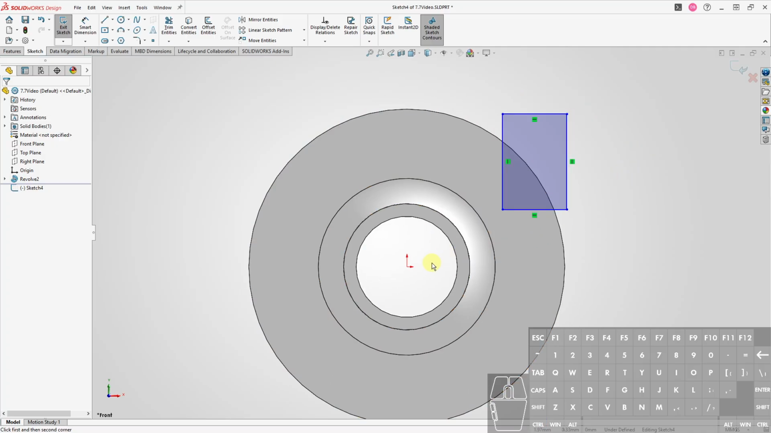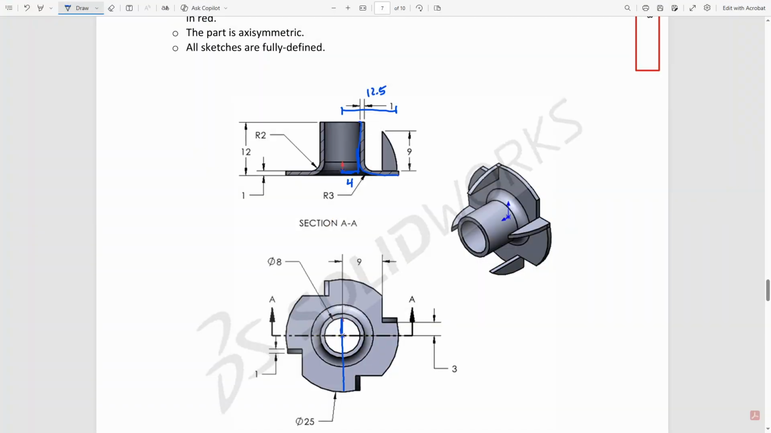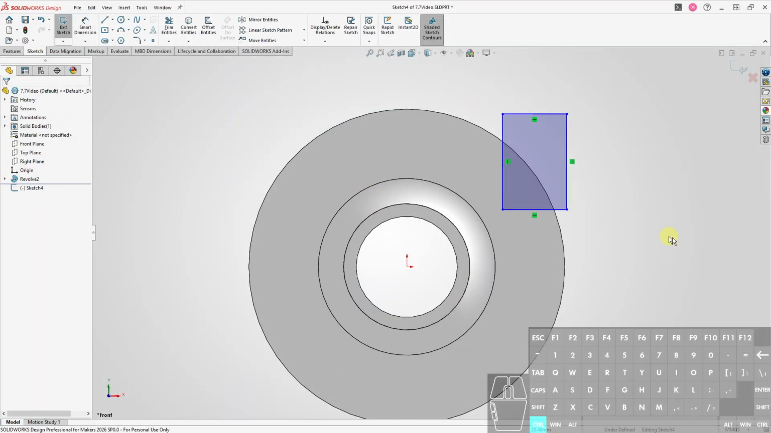Now the distance from this side of the rectangle to this axis right here is going to be 9. We can see that right here. So this side of the rectangle will be a distance of 9 from this axis, and then the bottom part of the rectangle will be a distance of 3 from this other axis. So let's create those, well actually we can just do that from the origin, so let's go ahead and create those dimensions.